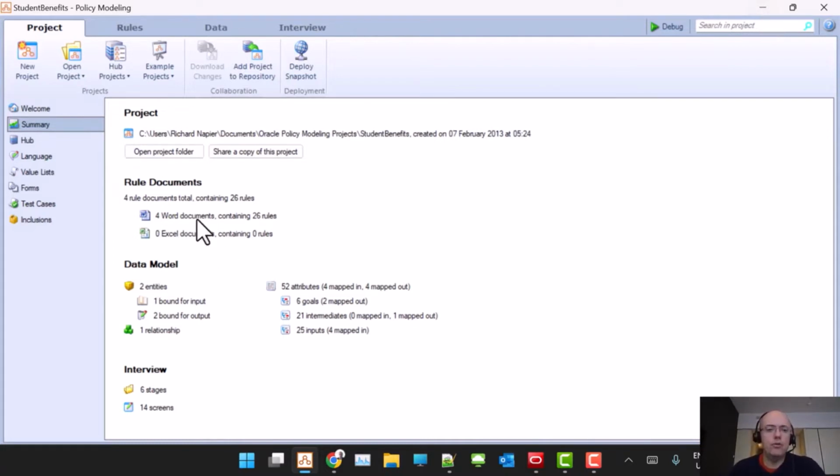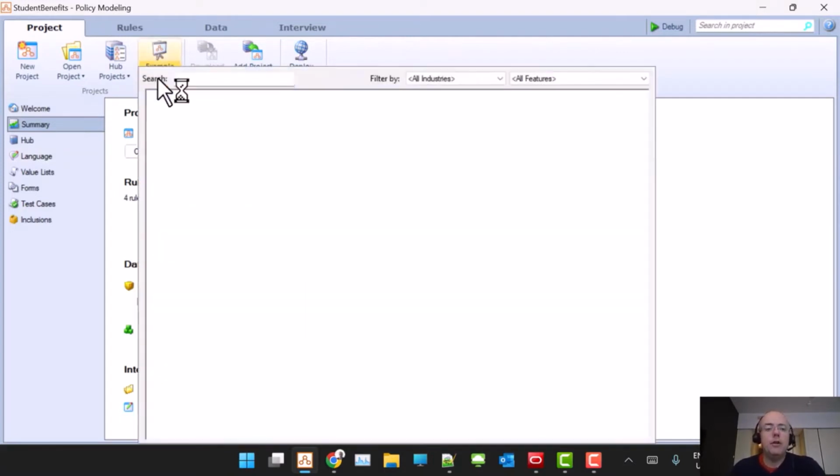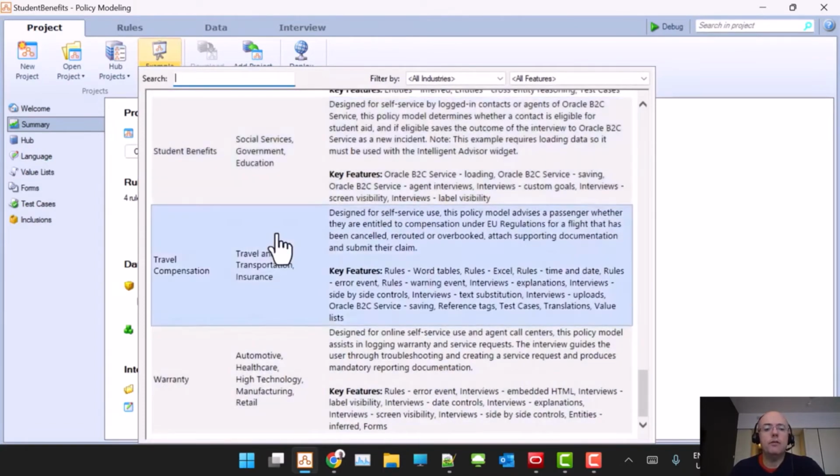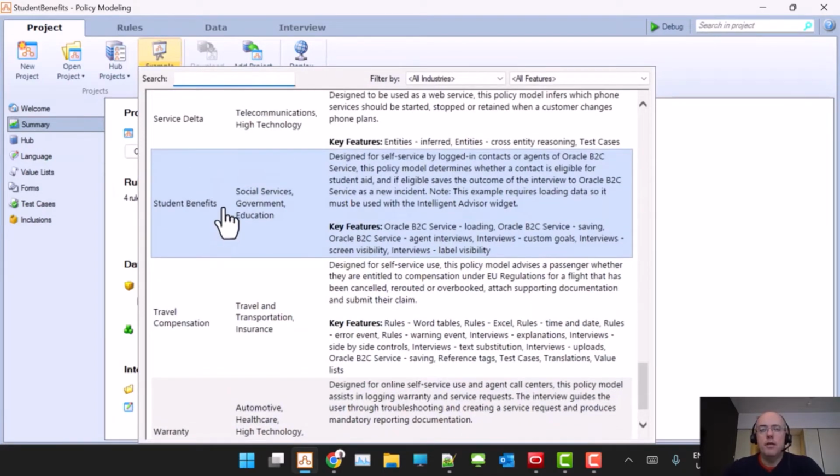And as I'm sure you know by now, to get to the example projects, you go to the Project tab and you click Example Projects. And in this case, we're going to look at Student Benefits. So as you can probably see, it's designed to demonstrate a fairly typical education or benefit scenario where, depending on your financial means and depending on your resident status, you may or may not be eligible for benefits to help you continue your studies. That in itself is a very easy to understand context.